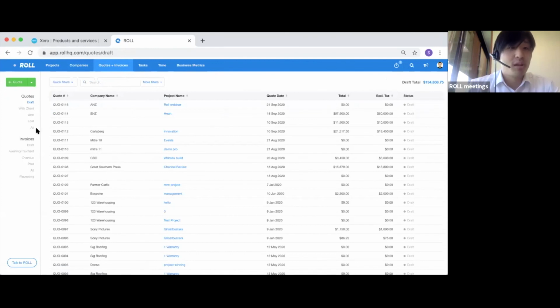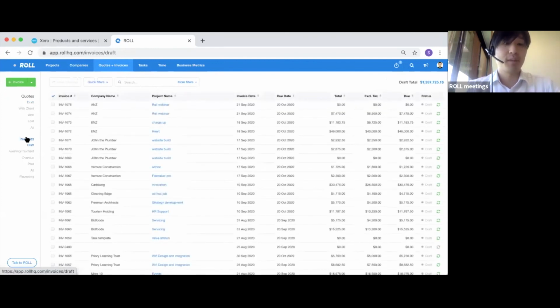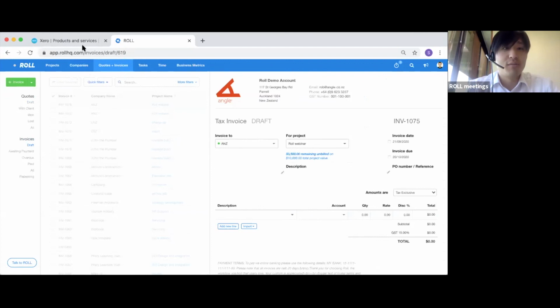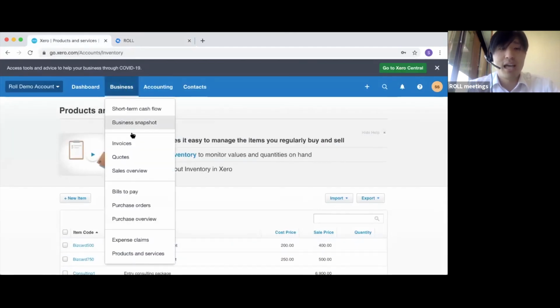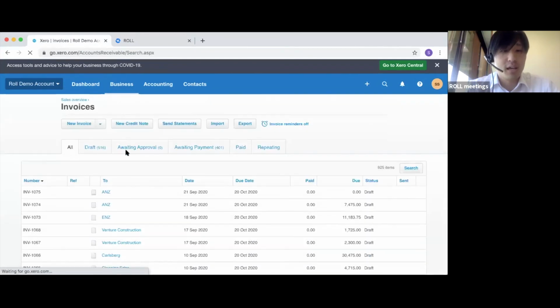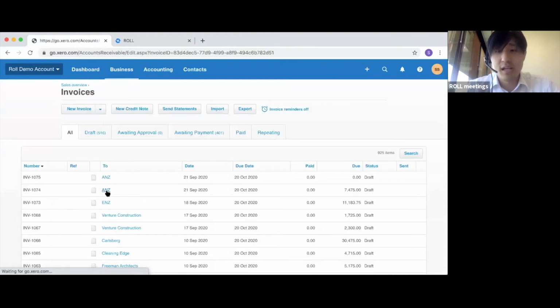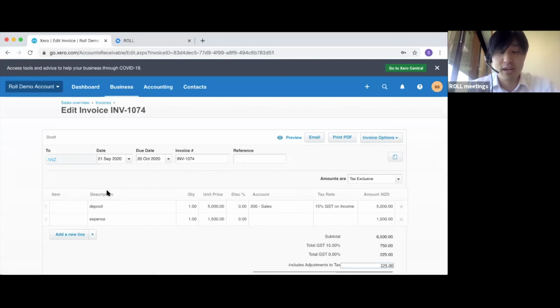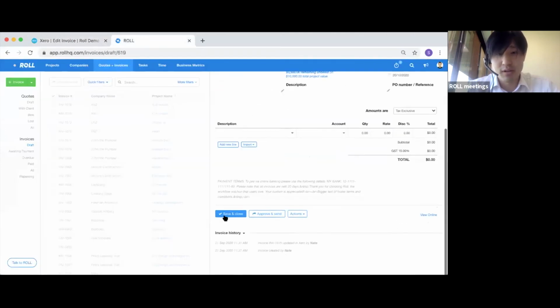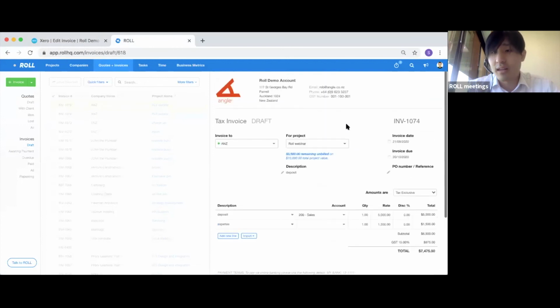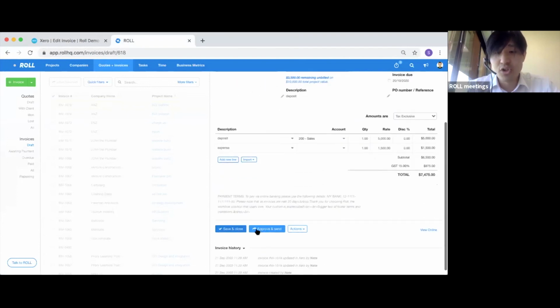That's all good. So to go into the invoicing integration in a bit more detail, as soon as you create a draft invoice in Roll, a draft invoice is created in Xero automatically and in real time. If I go into invoices here, this was the first invoice that I created off of the progress payment. I can see that the invoice number here is 1074, and it lines up perfectly.